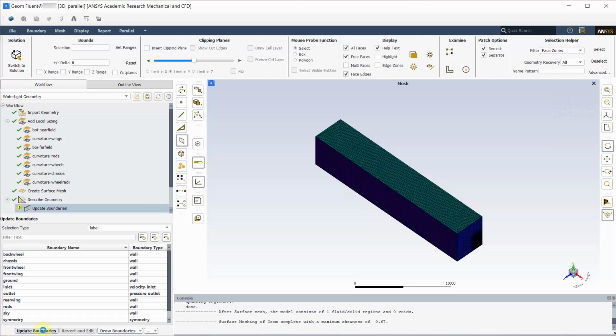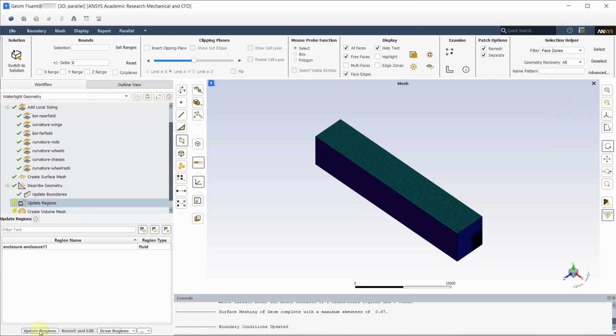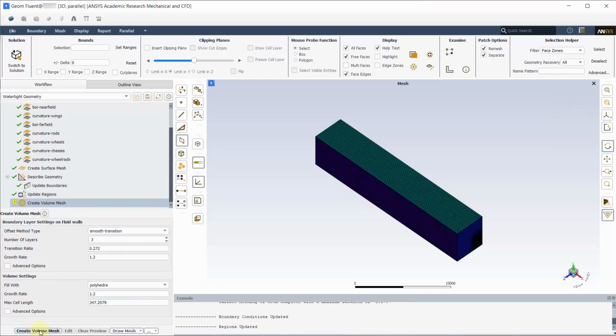Under Boundaries, change the boundary zone of the sky to symmetry as we do not want boundary layers forming on the sky, and update boundaries. This is just a temporary zone change and will be changed back to wall in the solver. There are no changes to be made here, so update the regions.